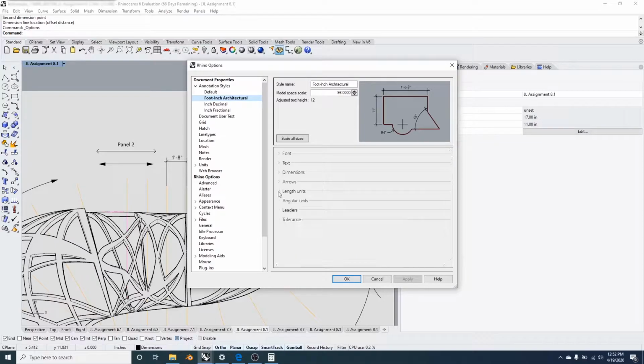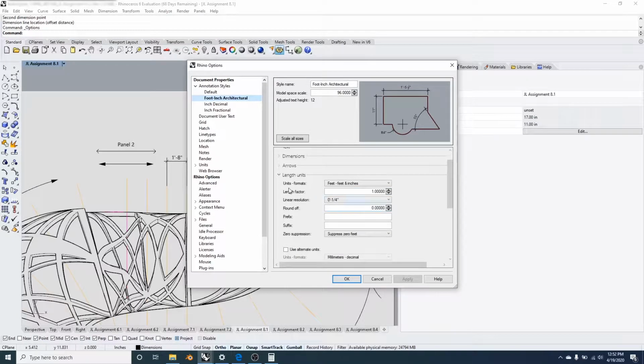After we do that, we have a couple more options in here that we need to modify. We have the text options, the font, what kind of font you want to use, what type of arrows. And then you can see that we have one that says length units. If you click this, it's going to expand and it's going to show you the unit format that you have currently. Currently, we have a feet and inches format, and that's going to be displayed in feet and inches.